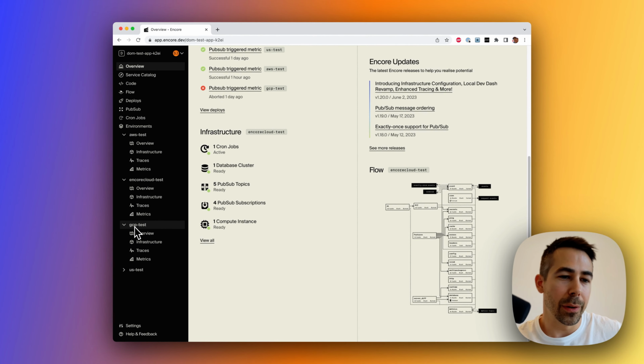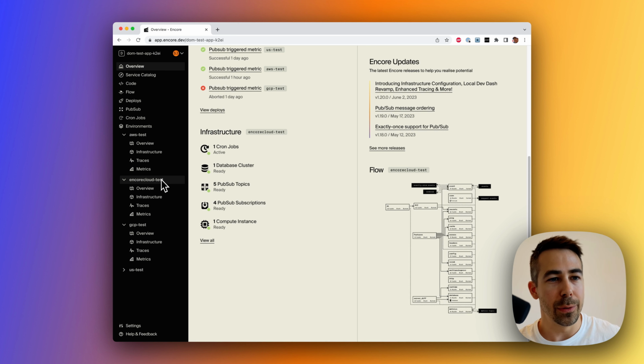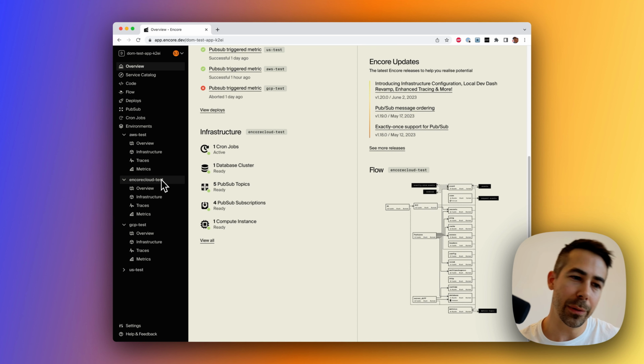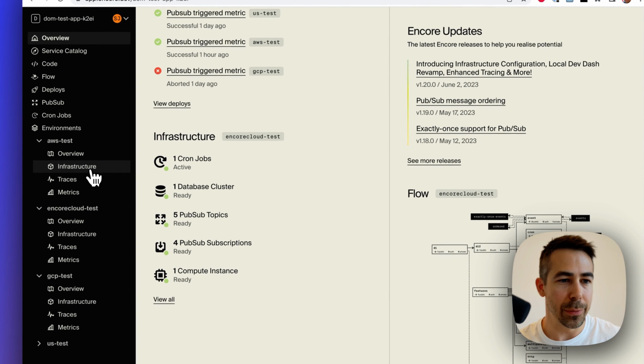So Encore is a freemium product, meaning that you can get up and started for free, for example for hobby projects. And if you do that, we deploy your app to Encore Cloud. But it's also possible to connect your own clouds to Encore, and then we will provision and set everything up in those clouds. And that's what we have done for this app, both for Amazon and for GCP. But let's go into the infrastructure page for each of these environments.